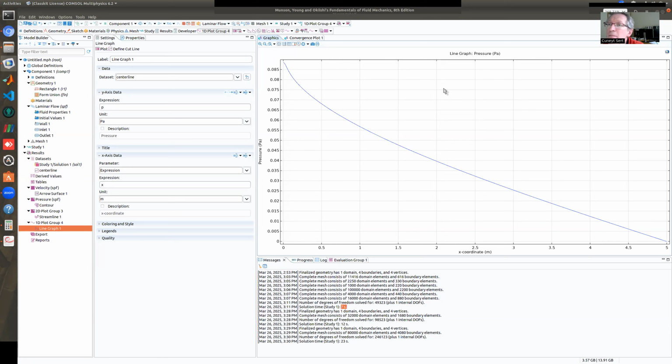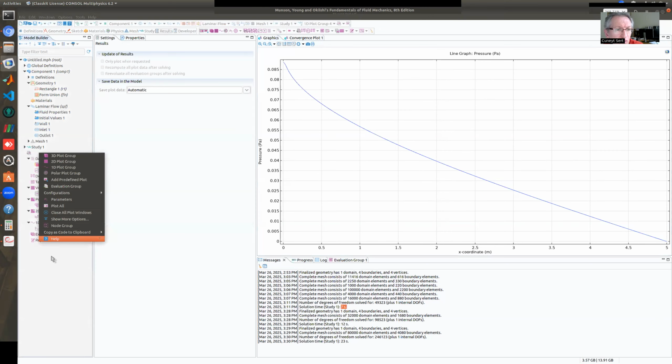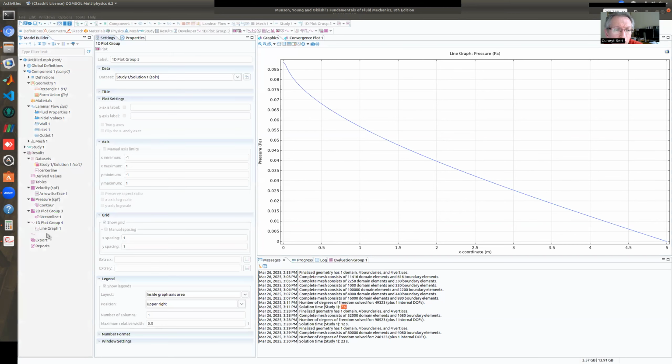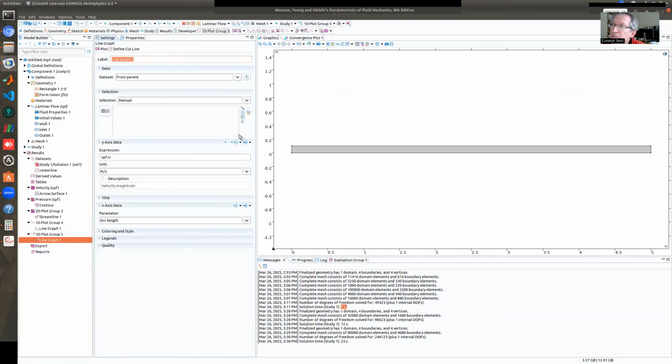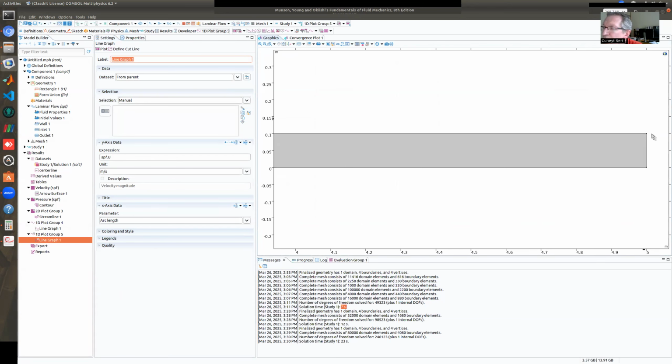All right, so let's do some more plotting. I will just go here and then I will generate another plot. What I can do is, I want to see that parabolic velocity profile at the end. So I will generate another 1D plot group, and there I will generate another line graph. And for that line graph, at the exit, I will plot that parabolic velocity profile. See whether it's really parabolic or whatever.